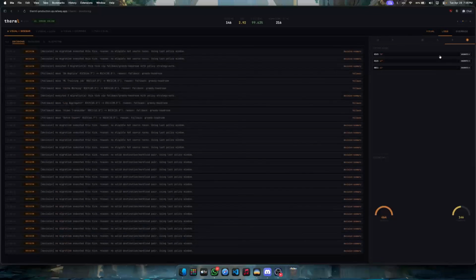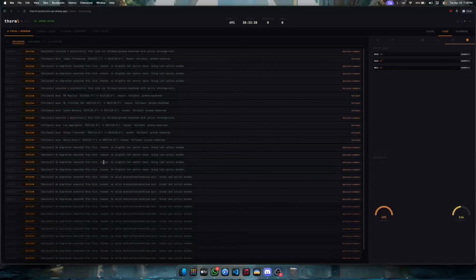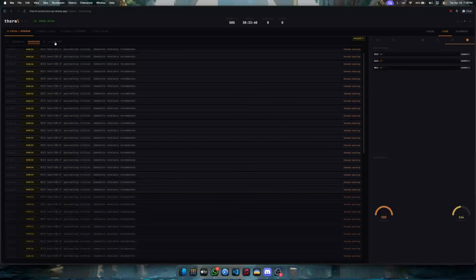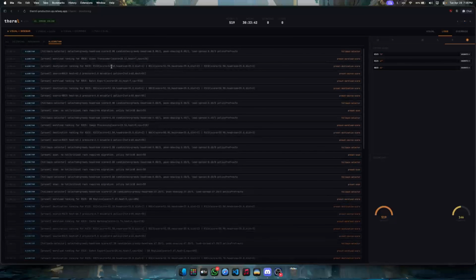We can also see the visual logs here. It tells what is being done, decision-wise and algorithm-wise. This is going to be useful for understanding and determining what is being done.